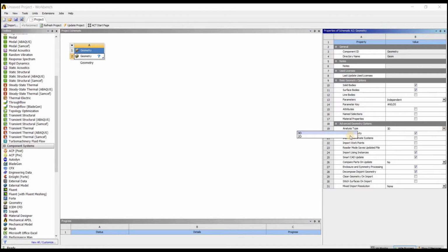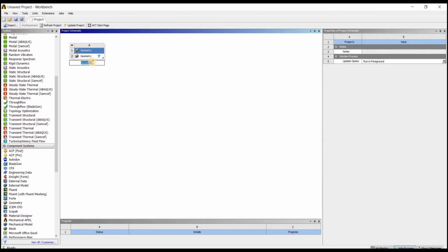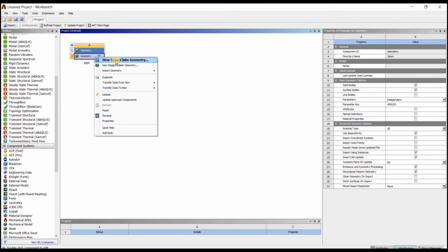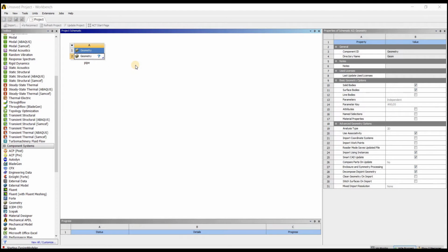So now we are going to make a 2D analysis, because in this we are just looking for velocity profile or the pressure distribution in a pipe. So to visualize it, we're going to create a plane at its central axis and then see the results, and rename this geometry as pipe. And the geometry will be done in Design Modeler generally.